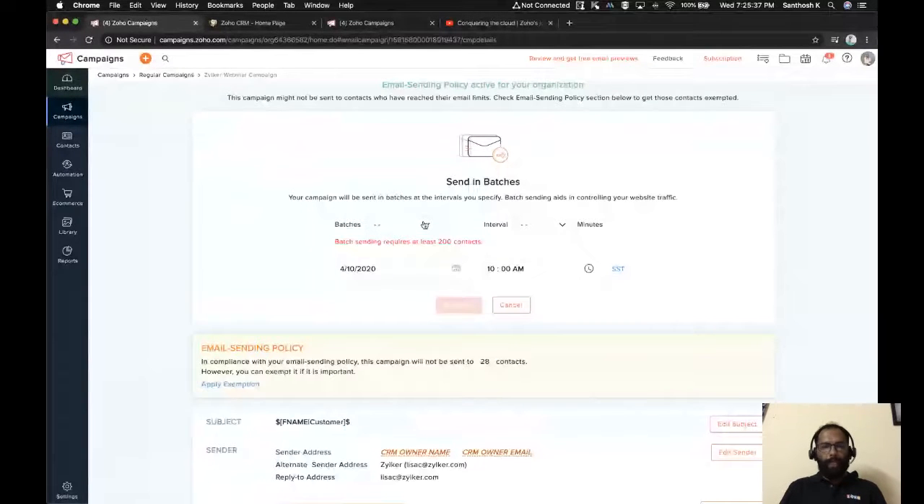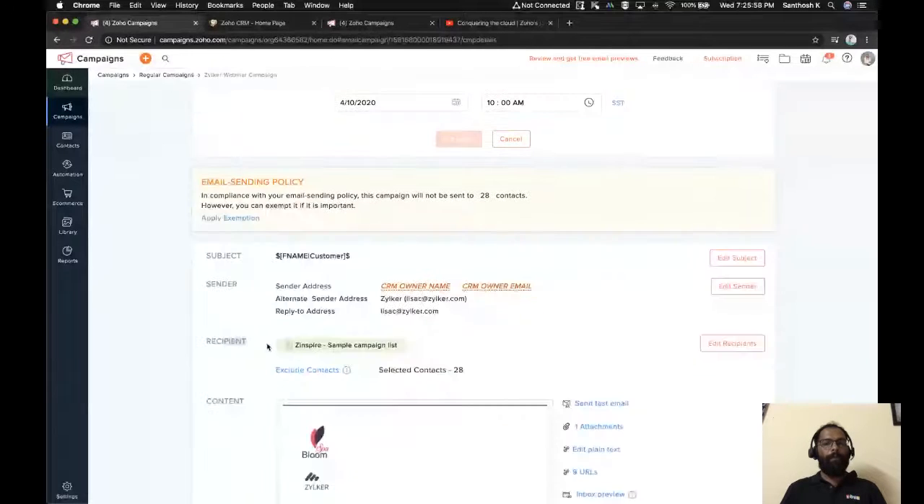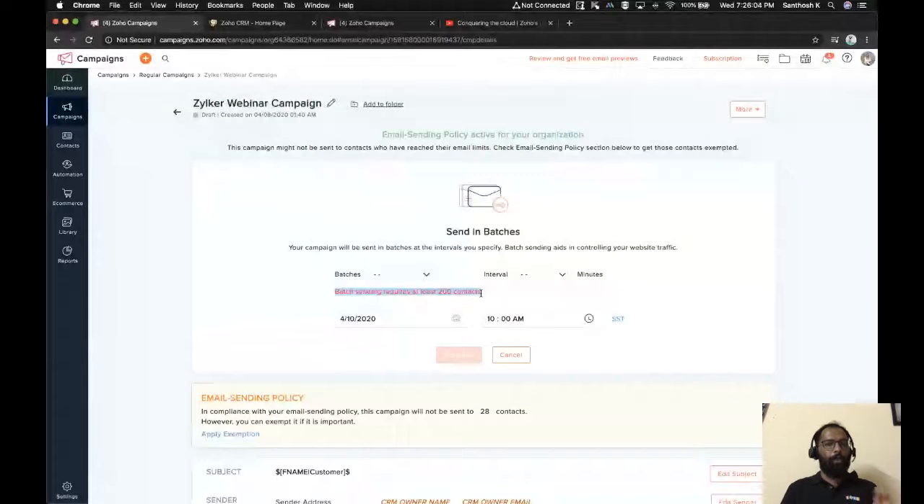So what I can do is select the batch option. If I click on the drop down, I can select how many batches. Let's say I'm going to select 10 batches. Right now, if I select this drop down, it's not going to give any option, because the list I have selected does not have 200 contacts. The minimum condition is that the list should contain at least 200 contacts and 2 batches, so each batch will have 100 contacts. That's the reason I'm not able to click on this drop down.